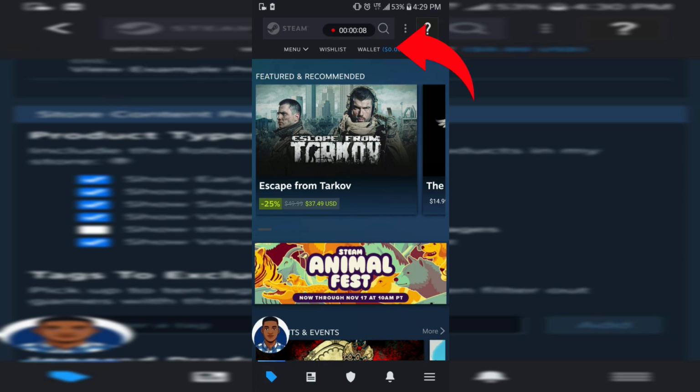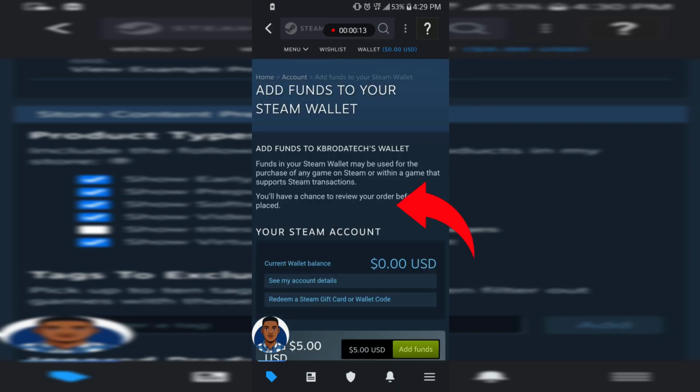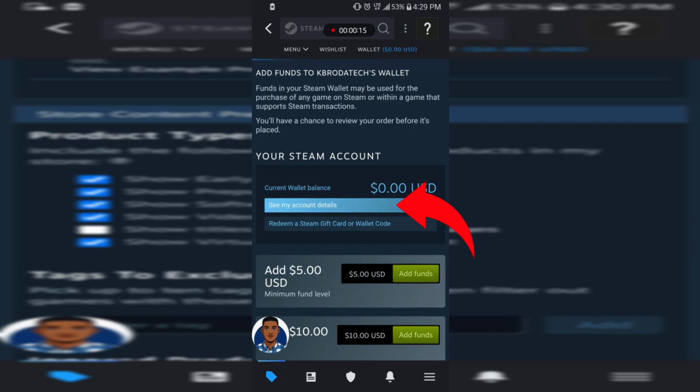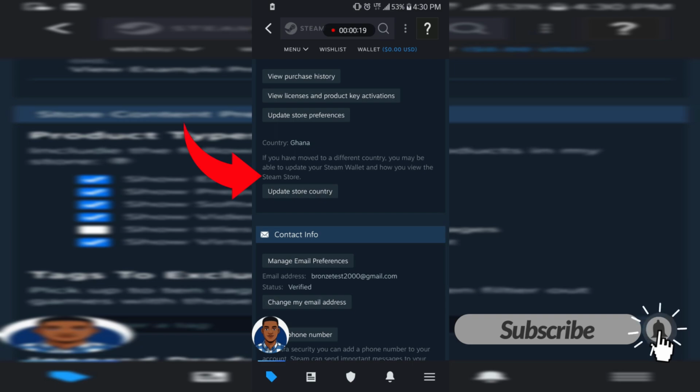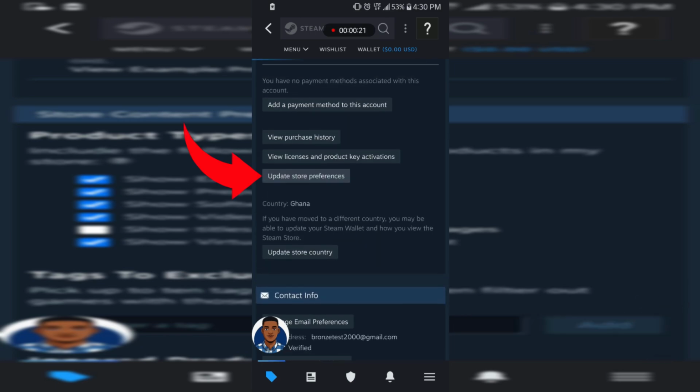So to do that, just tap on your wallet. If you are using a PC, you can follow. Yeah, so now all you need to do is see account details, tap on that. Good, and now let's go to the top here. You're going to do a lot of edits here, so now let's tap on this here.